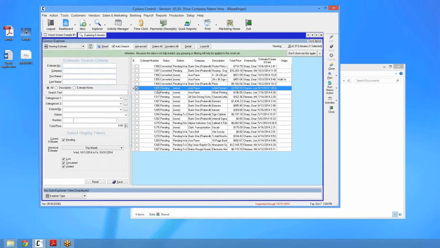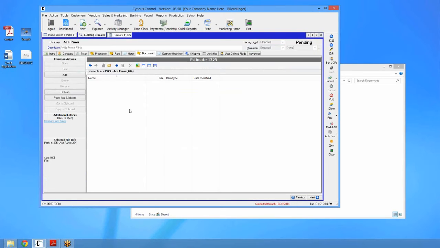And let's just open up a pending estimate, and let's go to the Documents tab. And you'll notice in here, if you recall when we first set this up, I didn't say to have any default folders or files for estimates, so there's nothing in here. But let's just say I do want to add some sample proof or something like that. I can just copy and paste that in here.